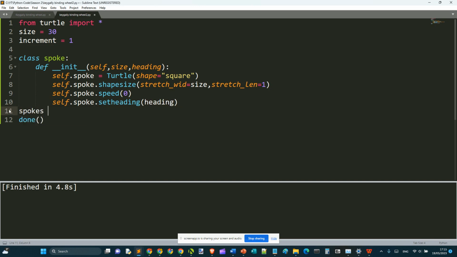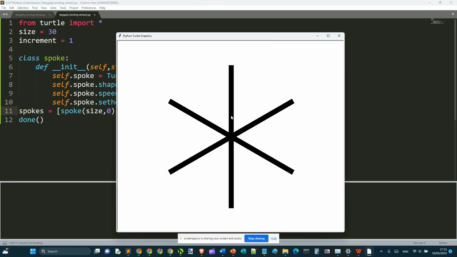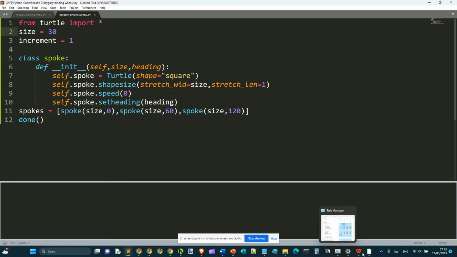So we're going to have spokes with a plural, equals, otherwise we'll just confuse it. Spoke size 0, and then we're going to have three spokes. Spoke size equals 60, size equals 120, and look, we have a star with six rectangles. Right, now we have a star, and these are going to be the spokes of a wheel.